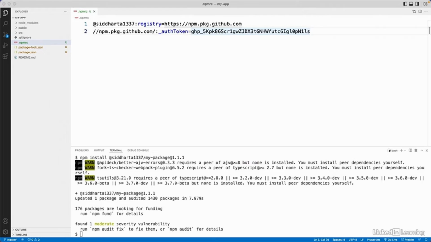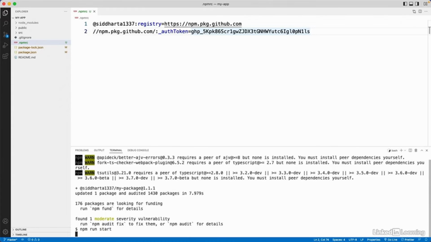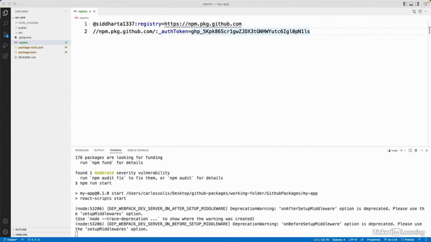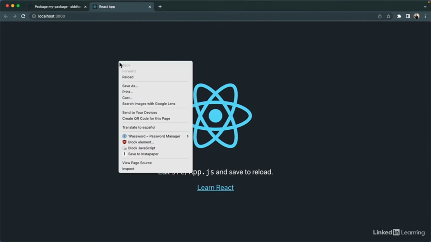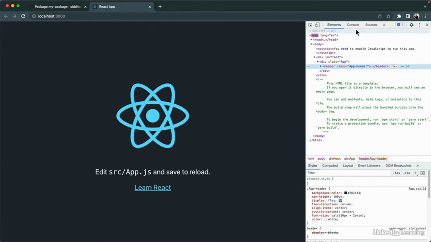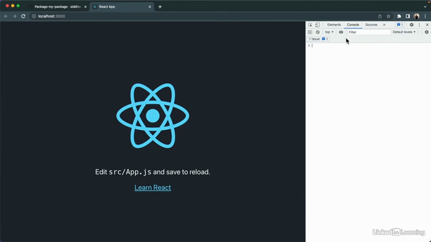Now my package is installed, and I'm gonna start this React app on the browser, running the command npm run start. This simple package I made is designed to run a console message as soon as it starts. Let's open the console by right-clicking and select the Inspect option. Click on Console, and so far we don't have any message.